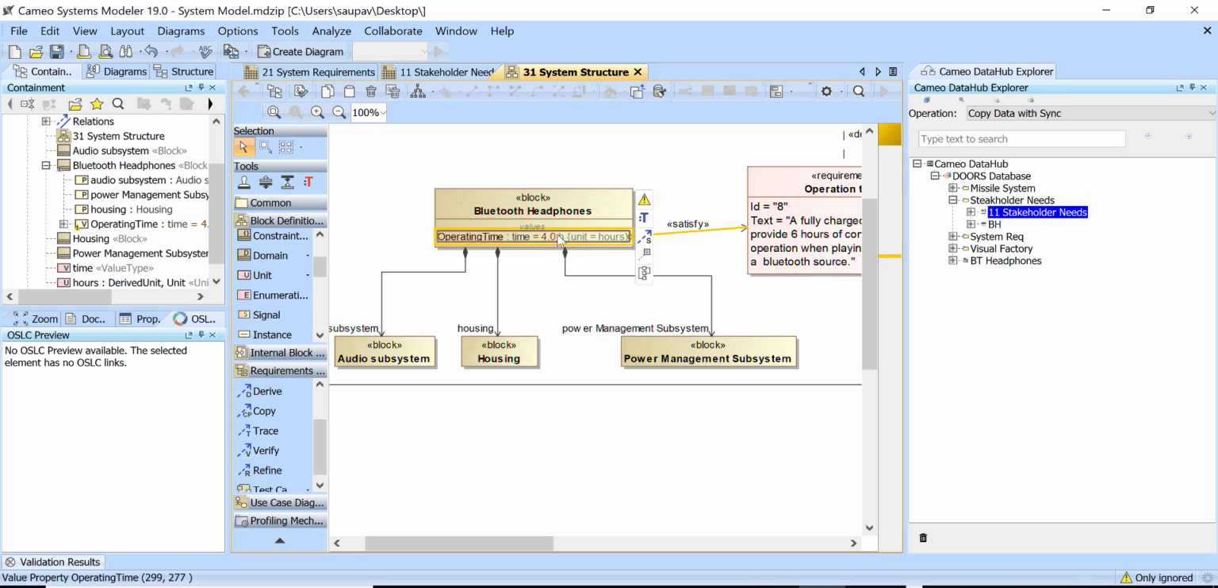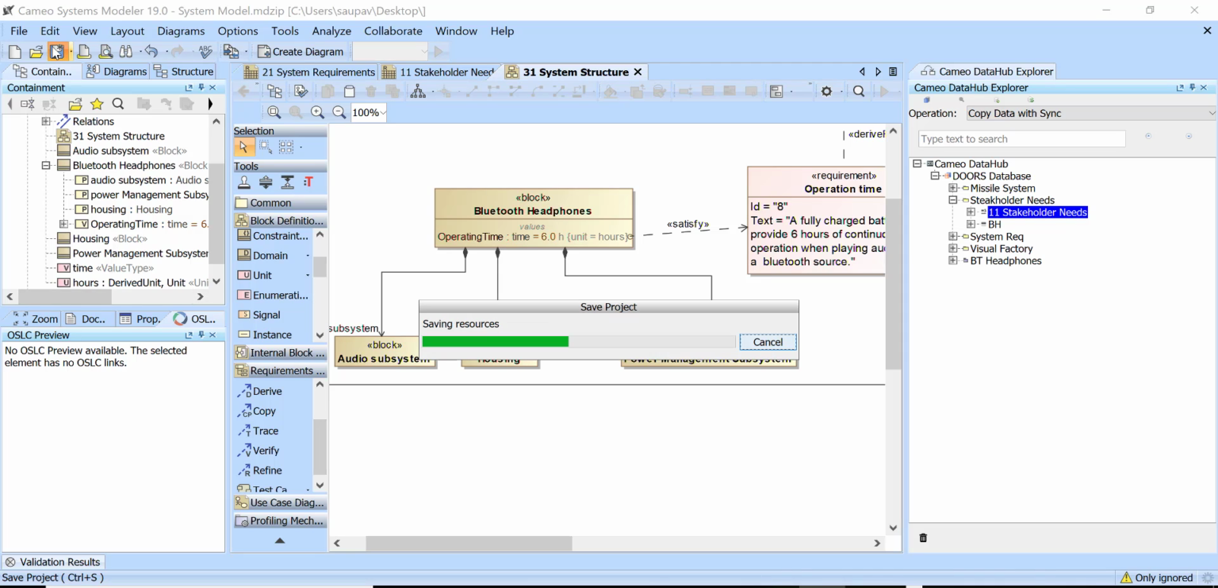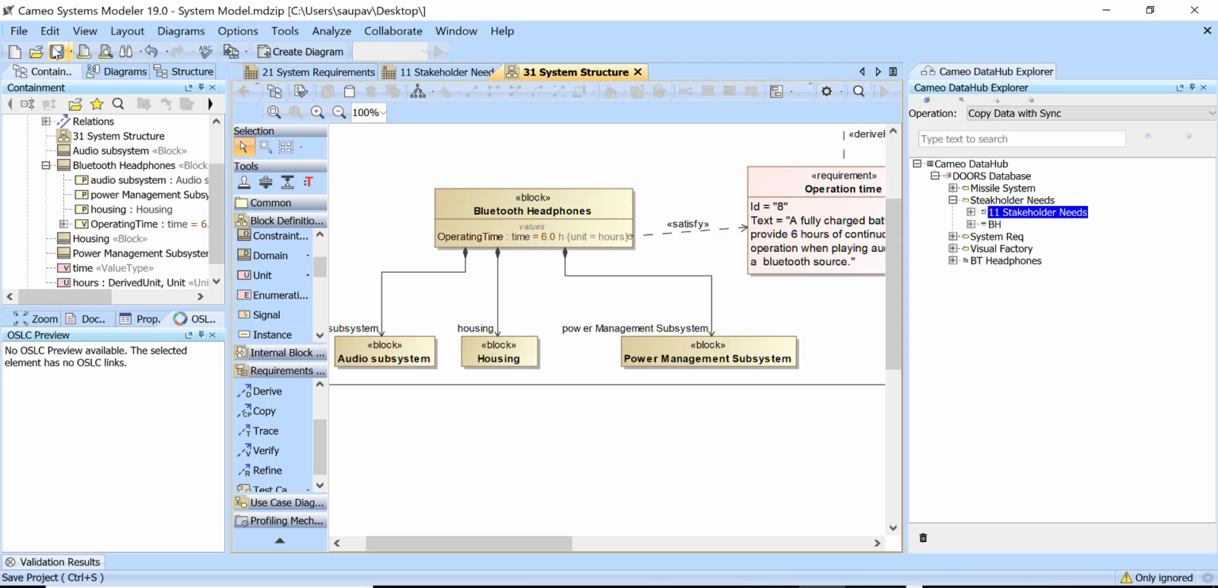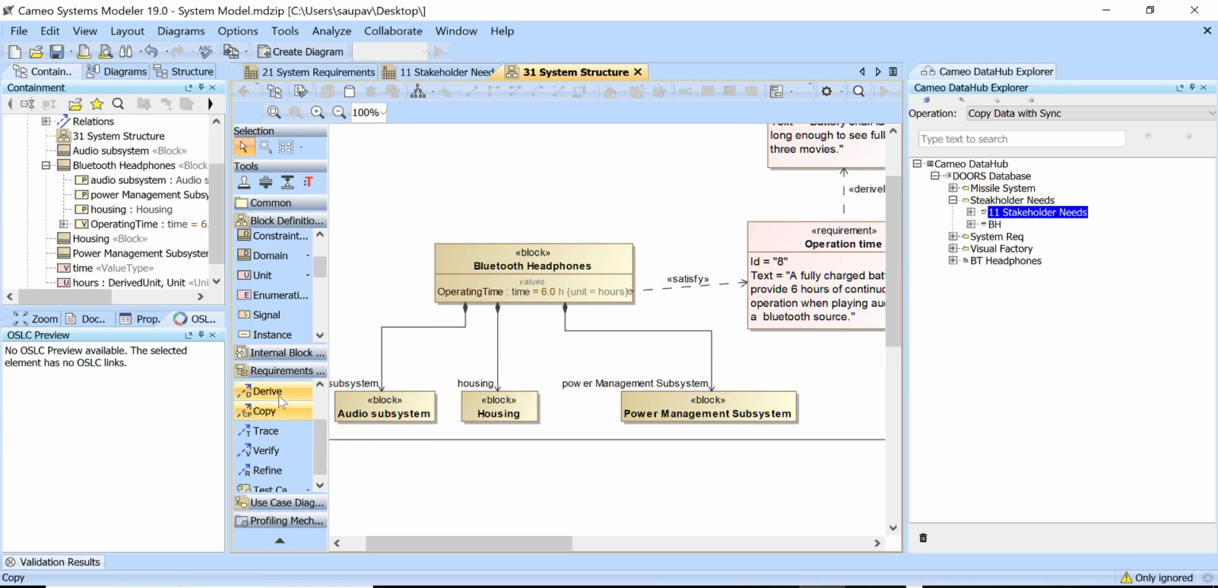I can do the same then, select and clear suspicious. But before doing this, I might update the value here to 6, right? And then select and clear suspicious. So now it is no longer suspect. So that's how we can do impact of the change. And this is very precise, based on those few relations which are derived from requirement, which is between the requirements.